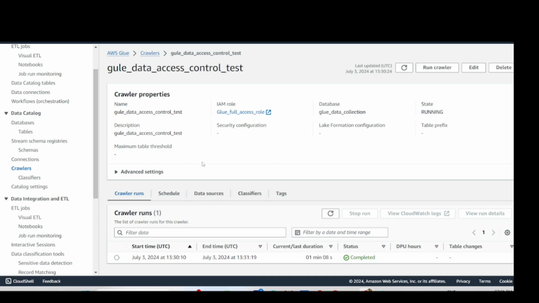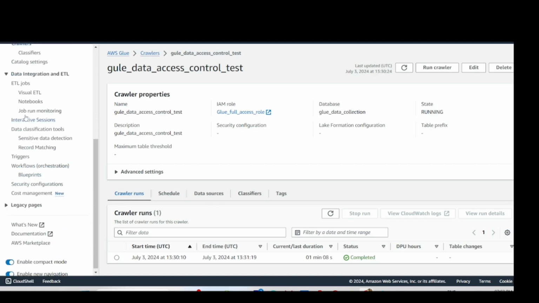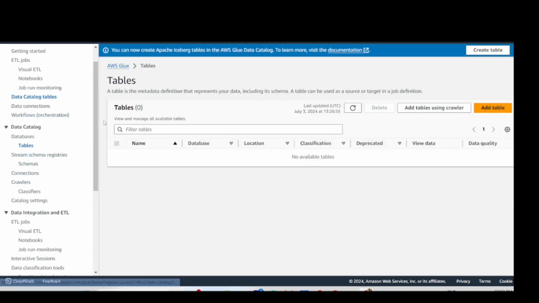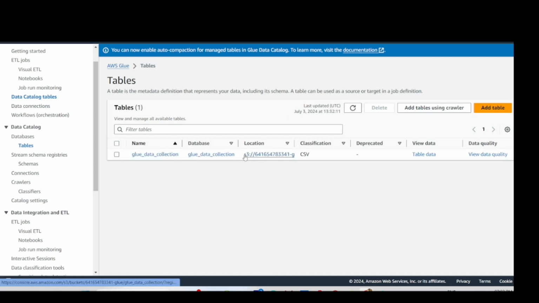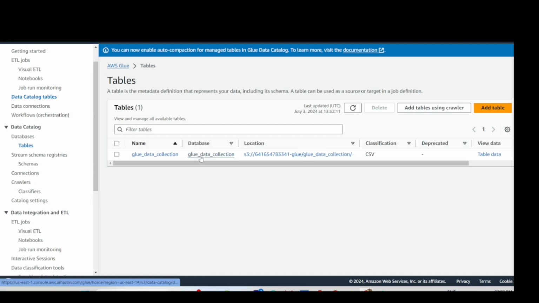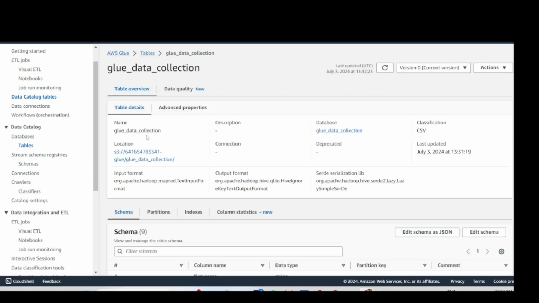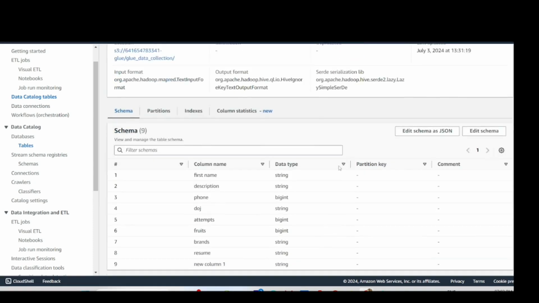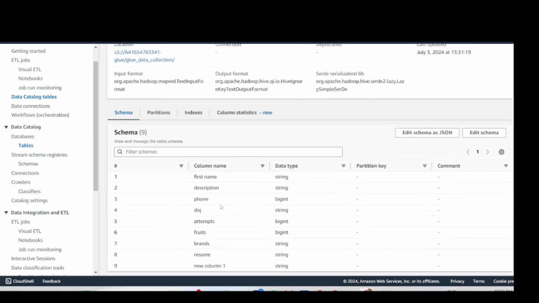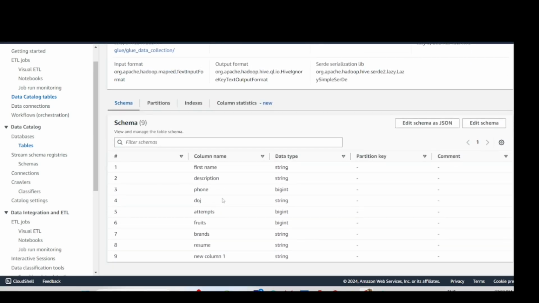It must have created a table for you. Go to the database or tables. Refresh the page. So this is the table created for you. Open this table, click on the name. These are all your columns. Okay. So yeah, go to Lake Formation now.